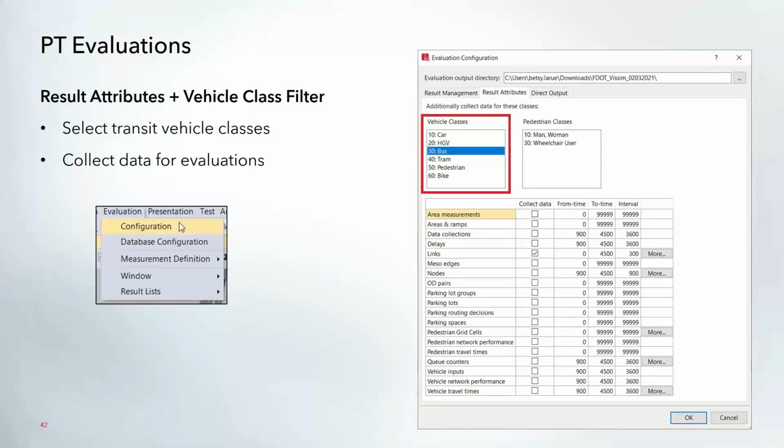And so now we're going to move over to our final section here for the PT evaluation. For this section, we're going to be going back to the evaluation configuration window. All the public transit evaluations can be recorded for all the standard evaluations that we've talked about in the past. So if you would like to record any transit-specific information, up at the top of this window is where you can select the desired vehicle class from the vehicle classes section. And then you can configure the evaluations just like you normally would. You can turn on or off different options for collecting data. And then you can also set again that from and to time and that time interval.